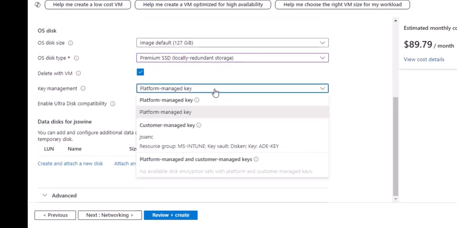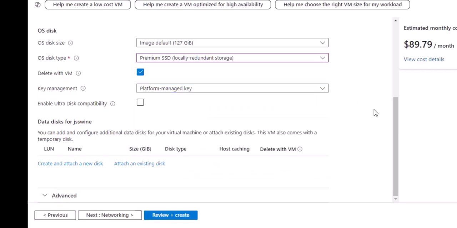And here's the key management. This is something more advanced, which you can learn from our AZ-104 course that is available on our website, on our JSS video library. So right now let's go with the default here, and here you can attach some more disks, additional disks, to your VM as well.